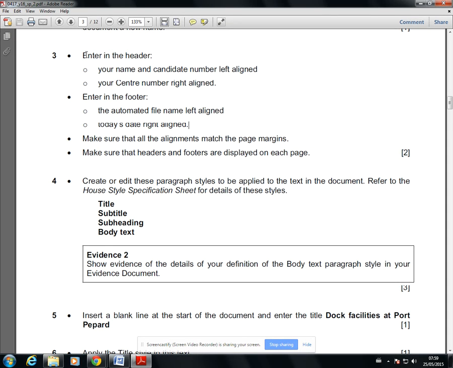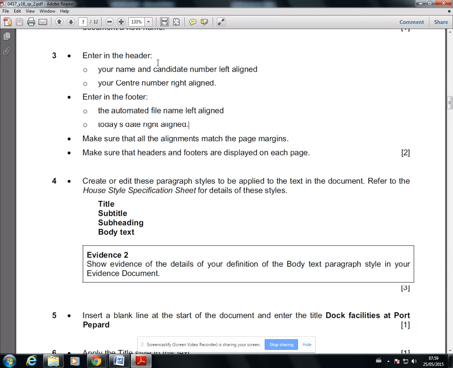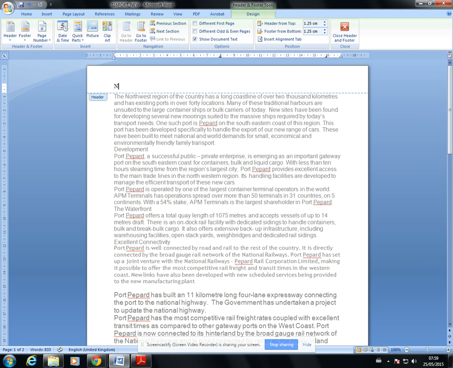So I'm on question 3. I'm just going to enter the name, candidate number, and center number in the header. If you just double click at the top of the page, it will open the header up. And so I need to put my name and candidate number. And then the center number should be right aligned. So I'll just put that in.